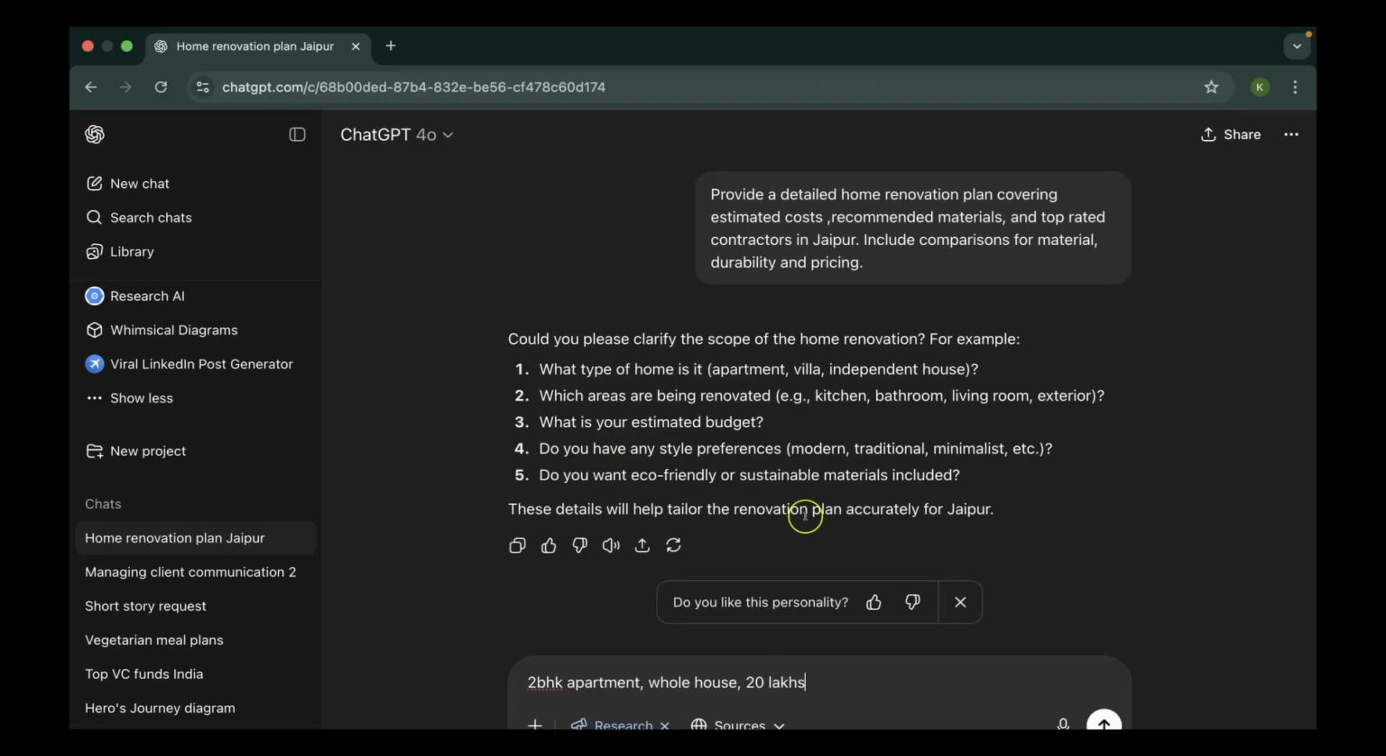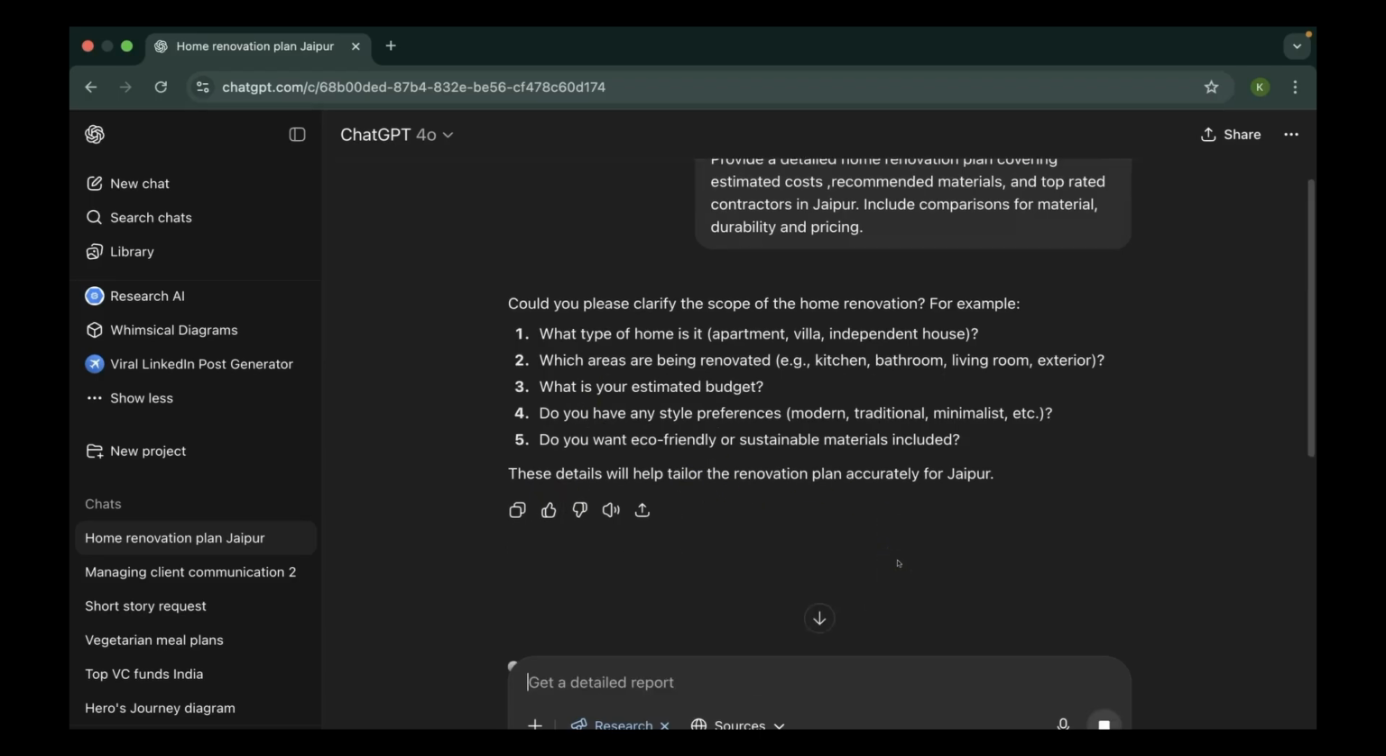And do you have any style preferences? Yes, I would definitely go for a modern aesthetic. And do you want eco-friendly or sustainable materials included? No, I think everything is fine. These details will help tailor the renovation plan accurately for Jaipur. All right. So let's run it.